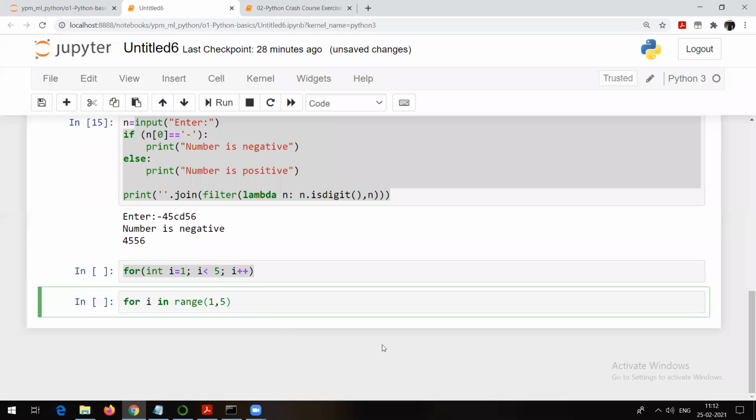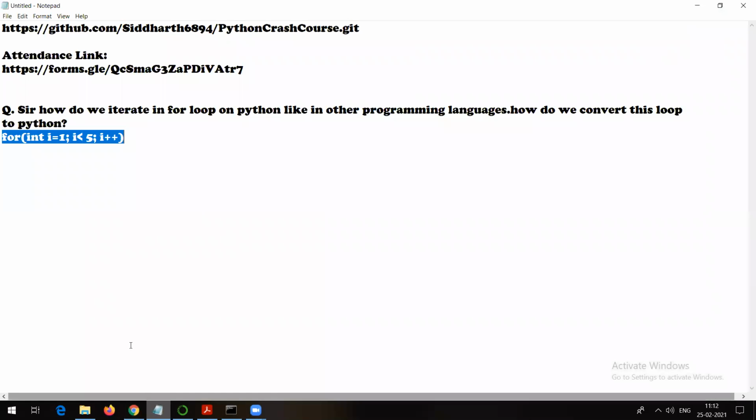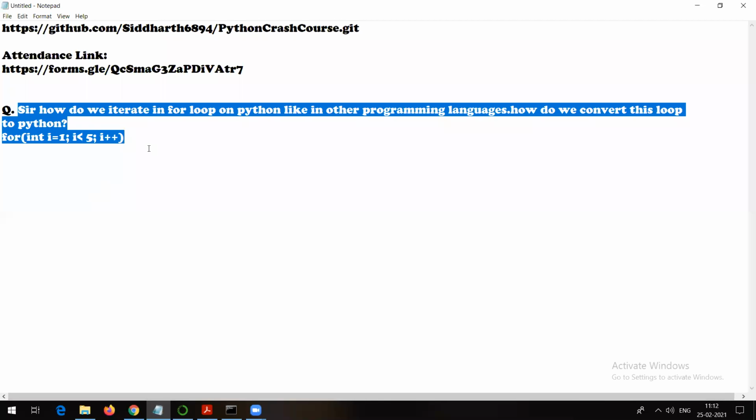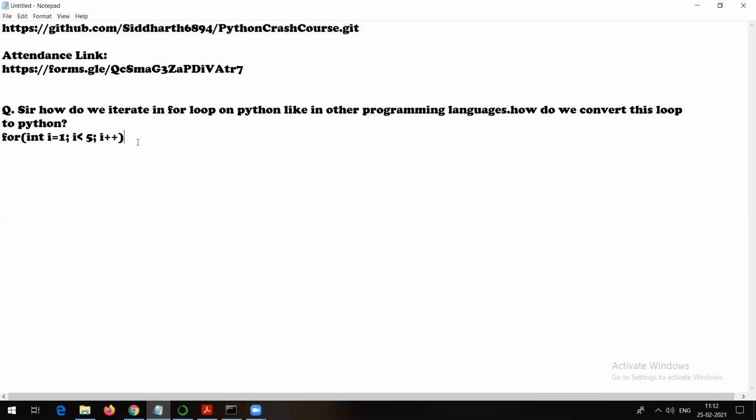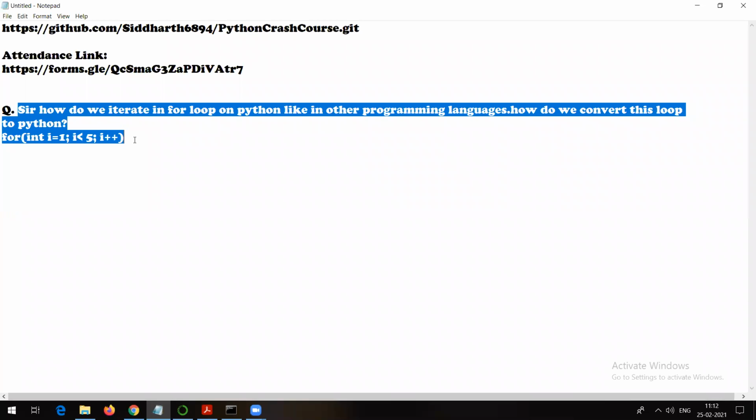So I think this also answers, right? Someone in the chat, in the feedback actually, asked me this particular question, so I just copy pasted that question here. I don't know who that person is, but I hope it answers this particular question also.